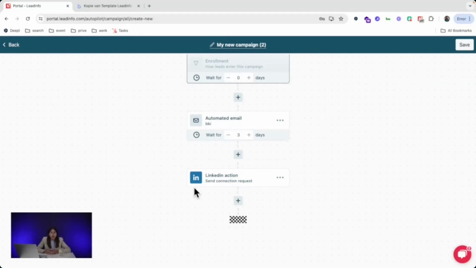It's also good to know that as soon as somebody does reply to your email, they will automatically be unenrolled from the campaign so that they won't receive a reminder email later. That would be just a bit impersonal. But those are some settings that we already took care of for you.